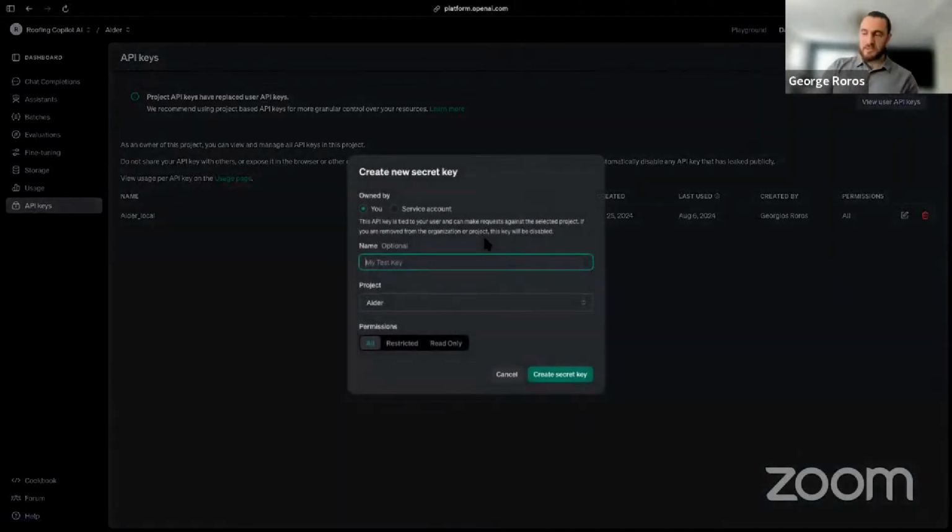You'll name it, and I would just name it Telegram bot thing or whatever you want to call it, Telegram content bot. But you leave all access, set it to the project you want, create secret key. It'll give you that key. Then you just want to copy it. And then we're going to save that for later. So store it somewhere safe.